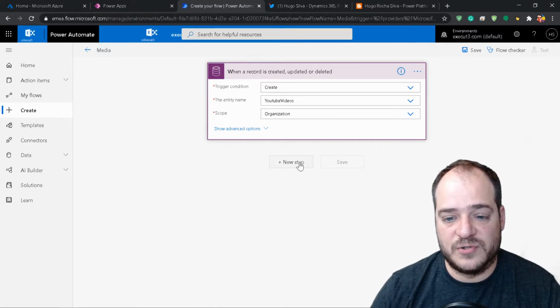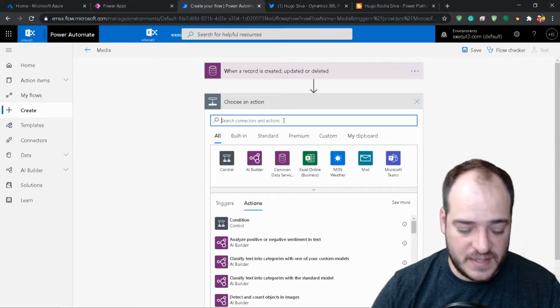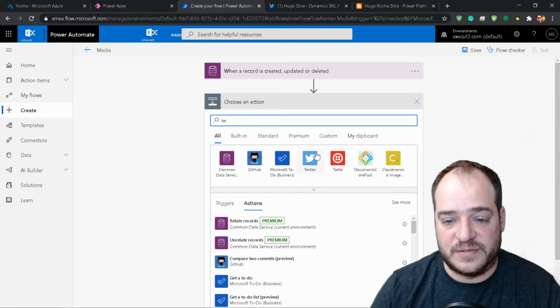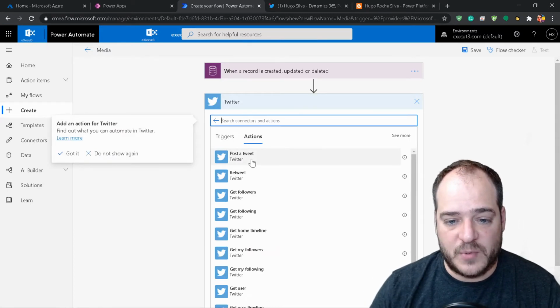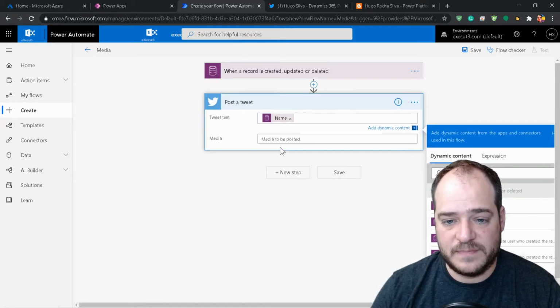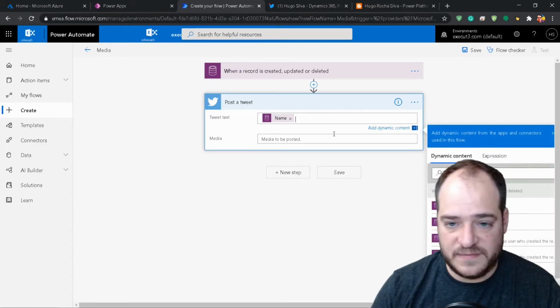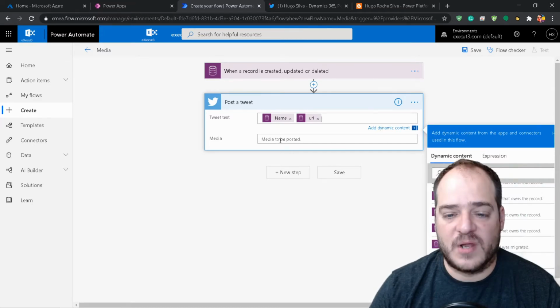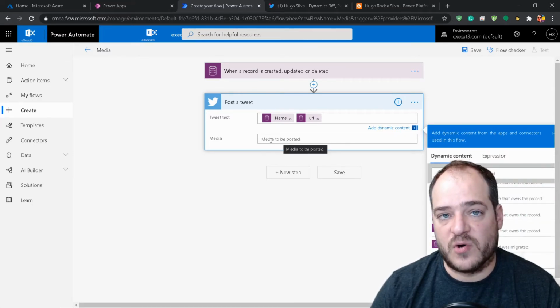And now I'm going to create another step. And the step I'm going to create here is going to select Twitter. And I'm going to post the tweets. And on my tweet, I'm going to put the name and give here a space and the URL on the front. Why am I not putting this as a media? Because the URL is not a media. Let's imagine that I have a field of an image, then I could put the image here, but not the URL. Otherwise, it's going to trigger an error.